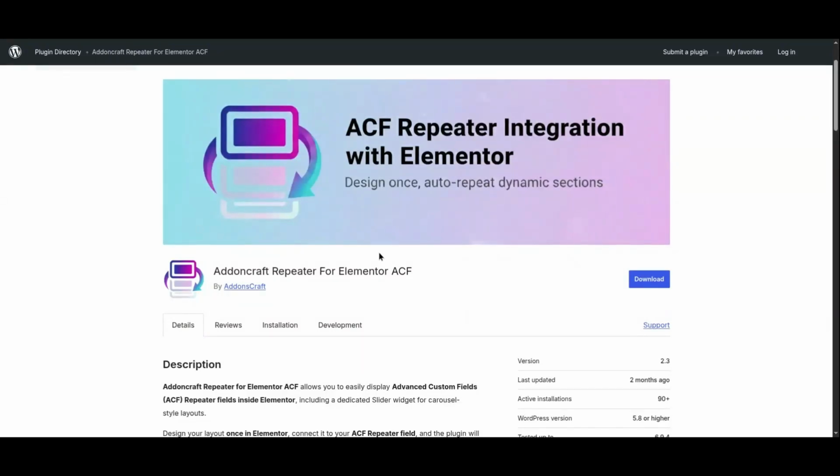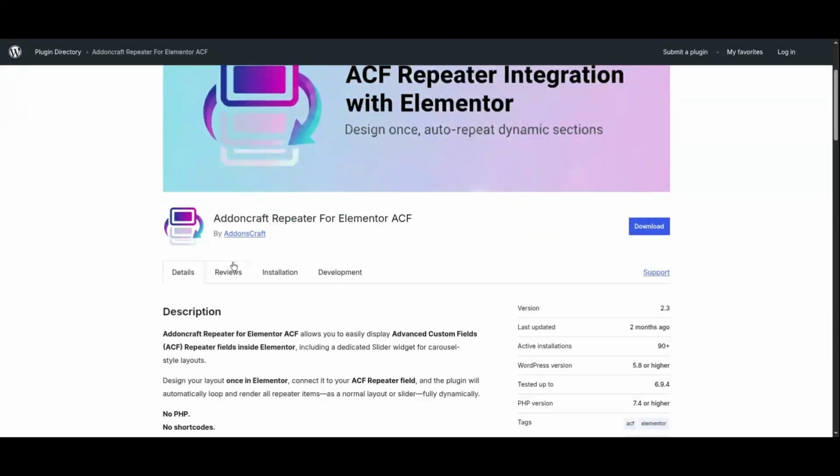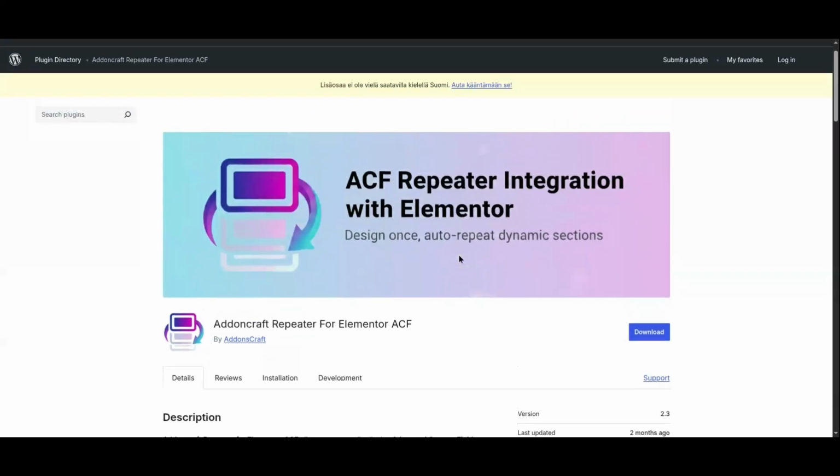Hello everyone, today I'm going to share with you guys an amazing plugin which works with Elementor and ACF and makes your development process easier.